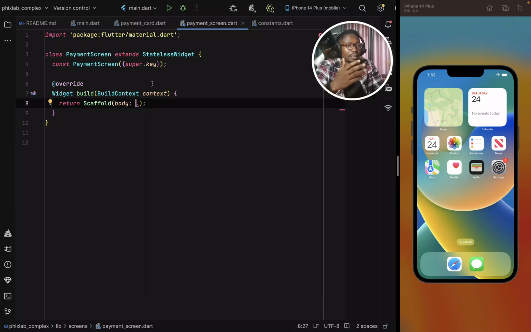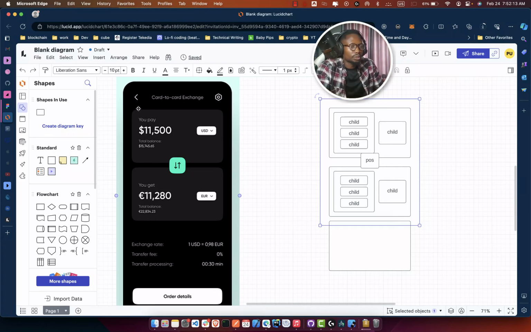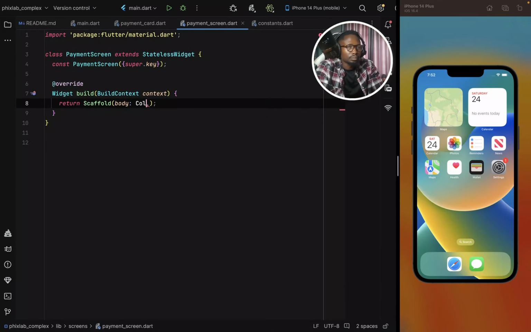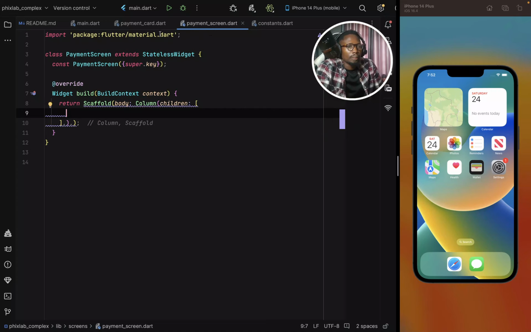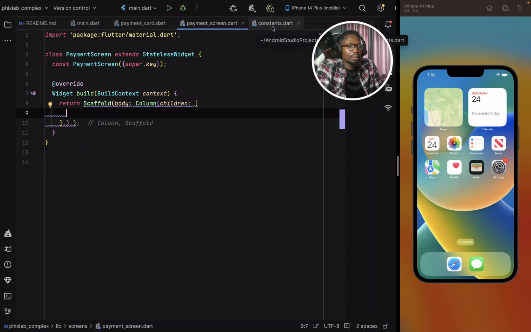For us to achieve that, like I said, if you go back to the reference file, you will see that we have a column right here. So our main body is going to be in a way that we should be able to place stuff on top of each other. So let's quickly get back to that and make this guy a column with children. The children is still coming, right? So first of all, let's save this, and add one more thing to the body.